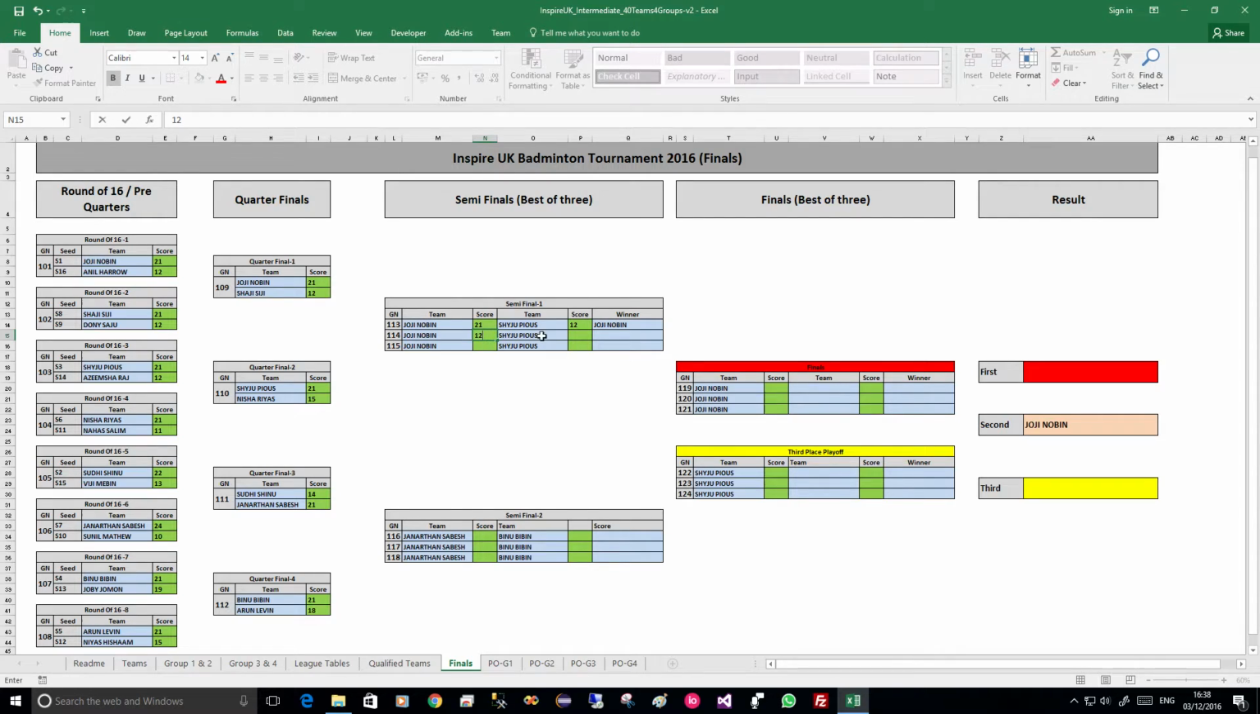So I'm going to put the second game as 21-12. So the winner of that game is Shaiju Pius, and the first one is Joby Nobin. So I'm going to say make 21-12. So you can see who gets qualified to final and who gets qualified for the third place playoff. That is to decide on the third place. So here I put 21-12. So you can see 21, 18. So you can see Binu and Bibin got qualified for the third playoff, or eliminated to the third place playoff, and the final will be against Georgie and Nobin.